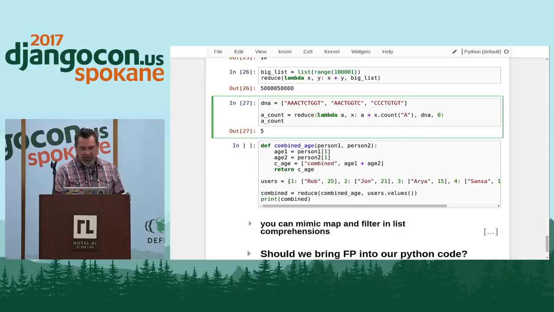The reducing function in here is taking A and X. In this case, we're starting with an initial value of 0. So the first time it goes through, the A is 0, and the X is whatever the next item is. In this particular case, X is that particular string. What the reducing function does is it takes that string, does a count of the A's, adds that count back into whatever the A value is, and kind of sums it up that way, right?